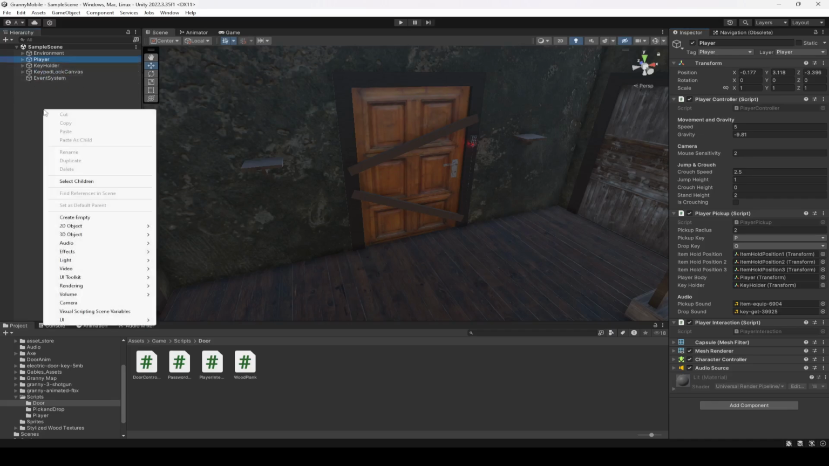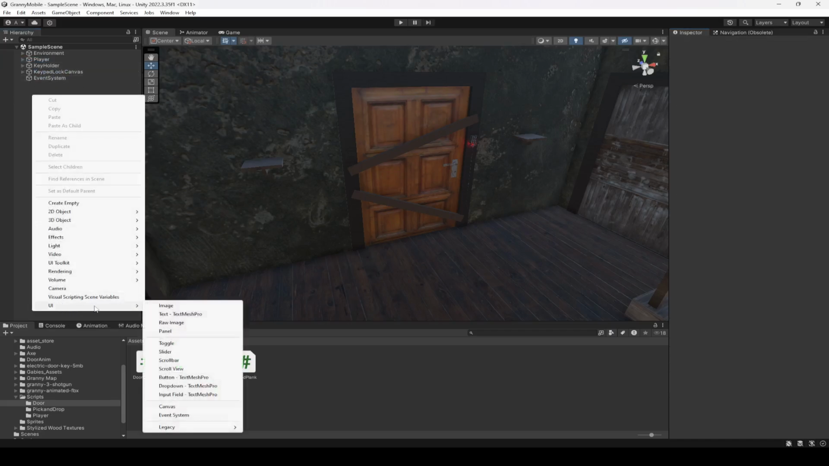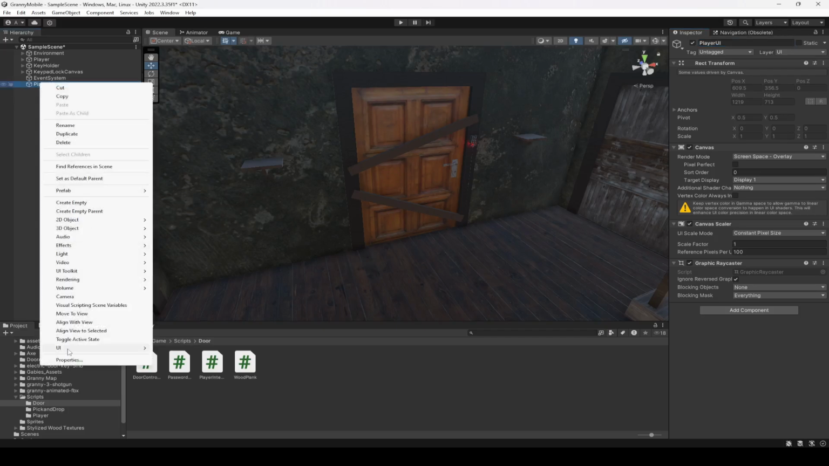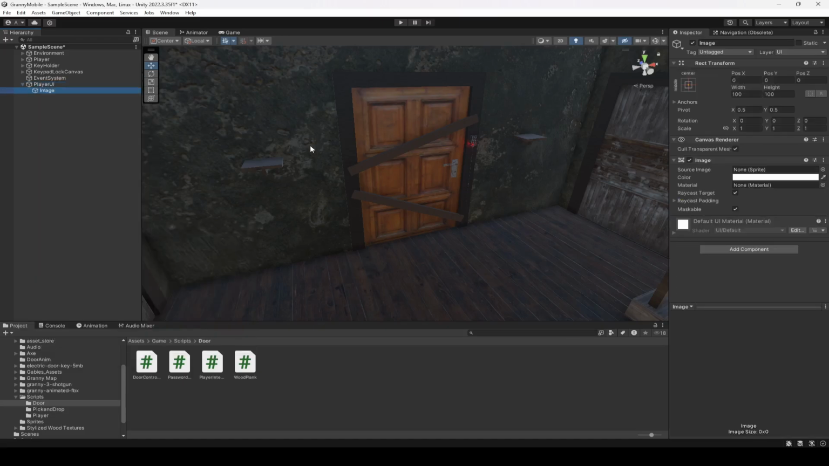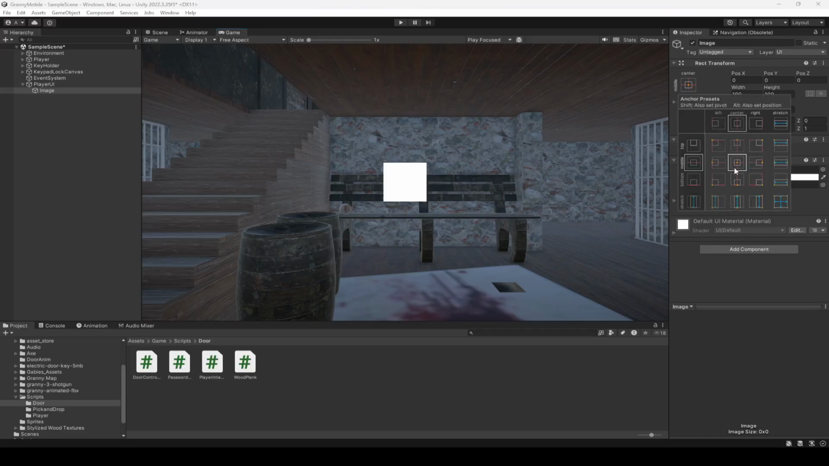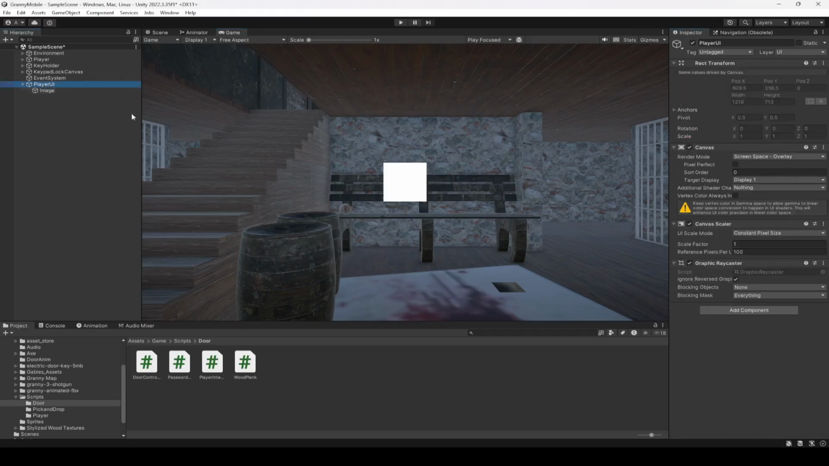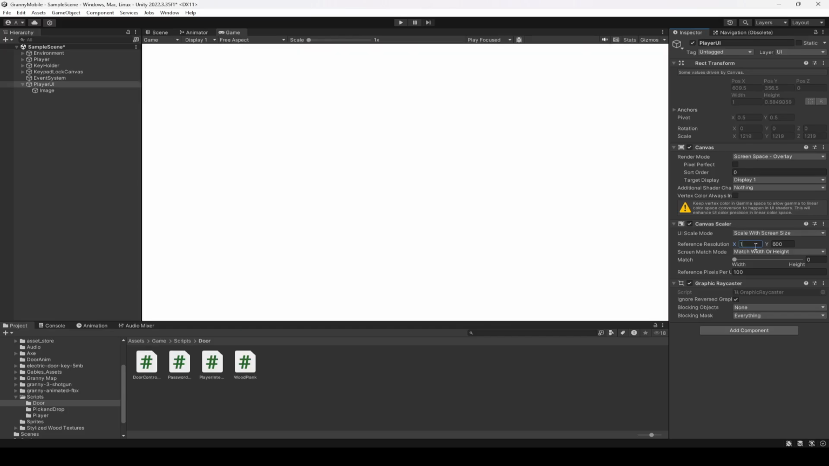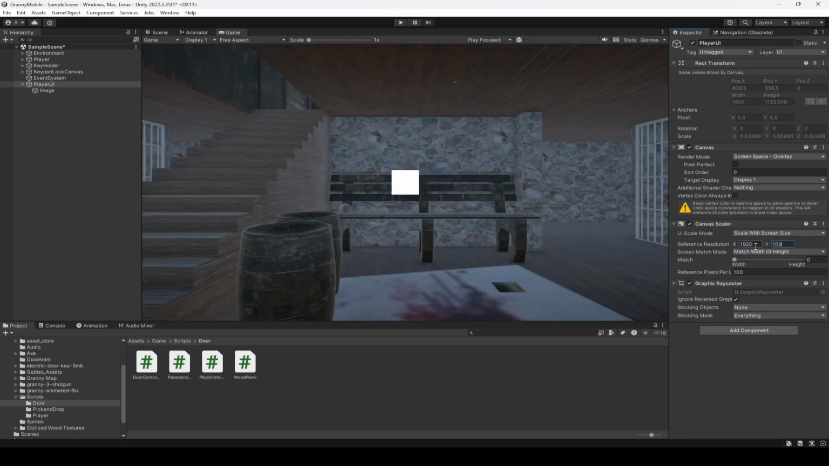So for that, right here we're gonna create a UI canvas by the name of player UI. In here, add a UI image. Alright, click on game view. Here is the image. Make sure that it is in the center, and the canvas scaler is scaled with screen size, then 1920 by 1080.